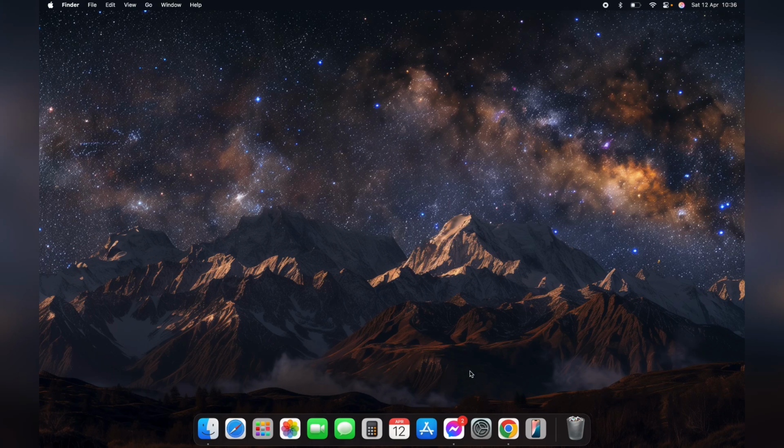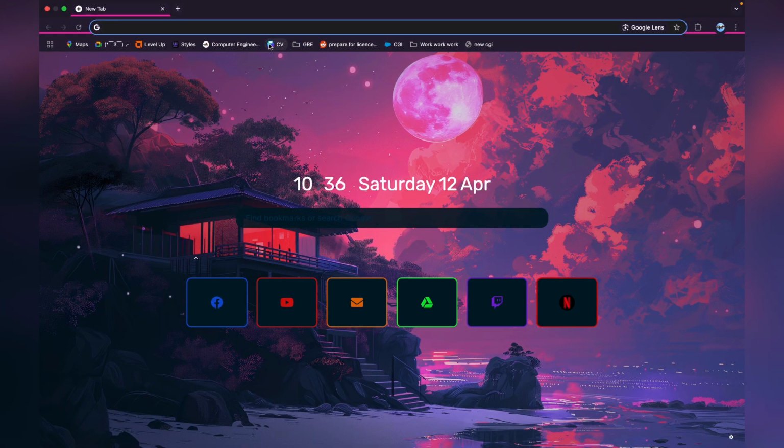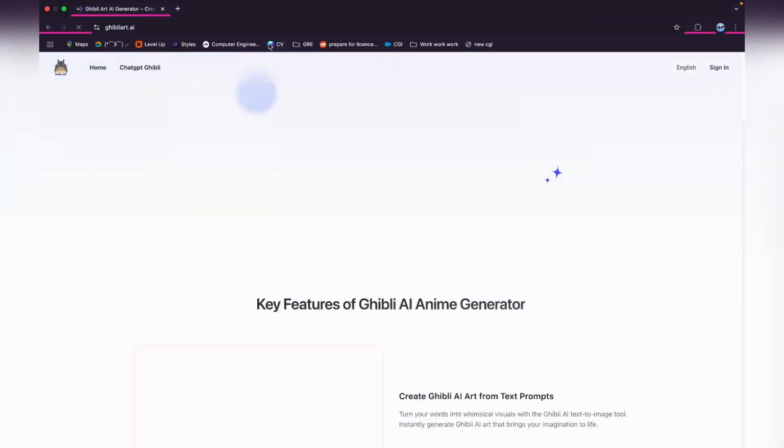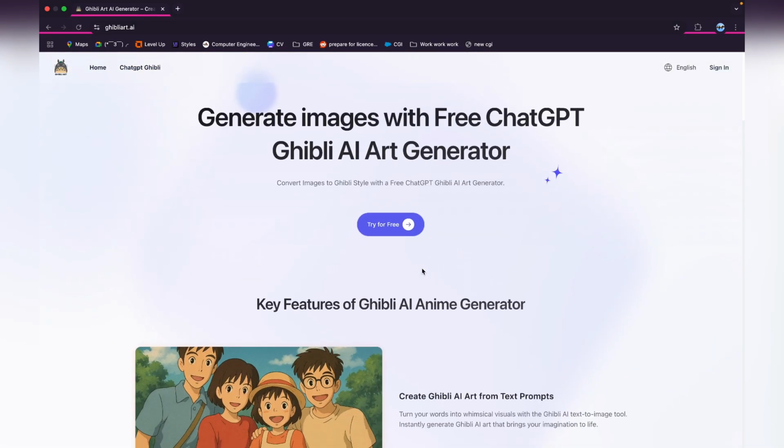After that, open up any browser. Here I am using Google Chrome. On the search bar, type in GhibliArt AI and click on enter, and you'll see this home page of GhibliArt website. Now first you need to log into your account.